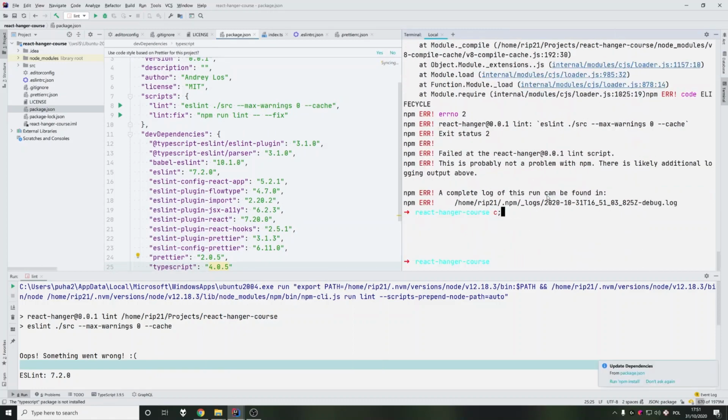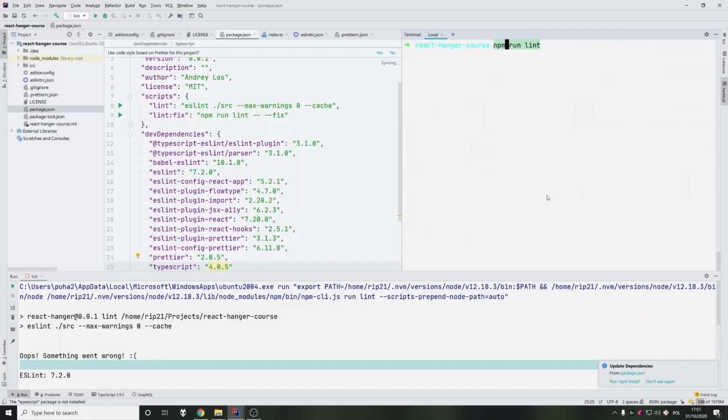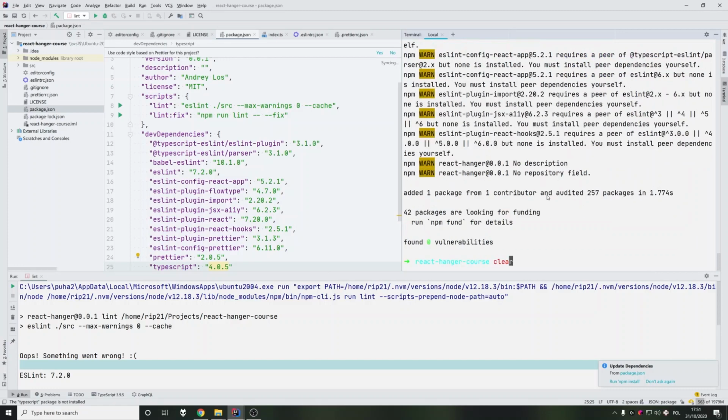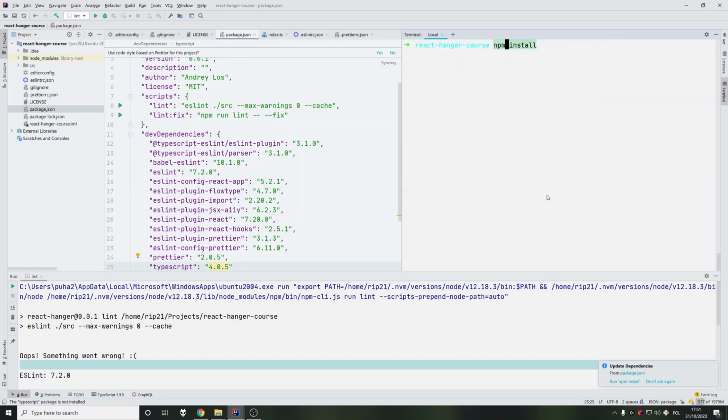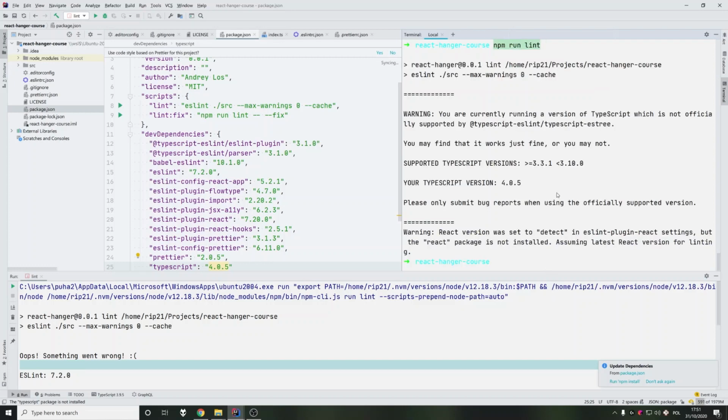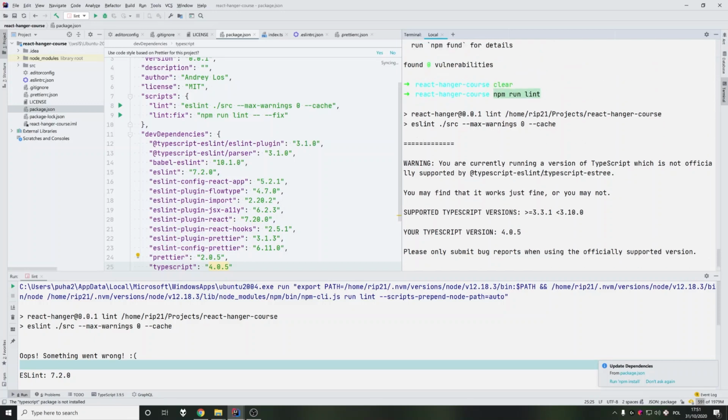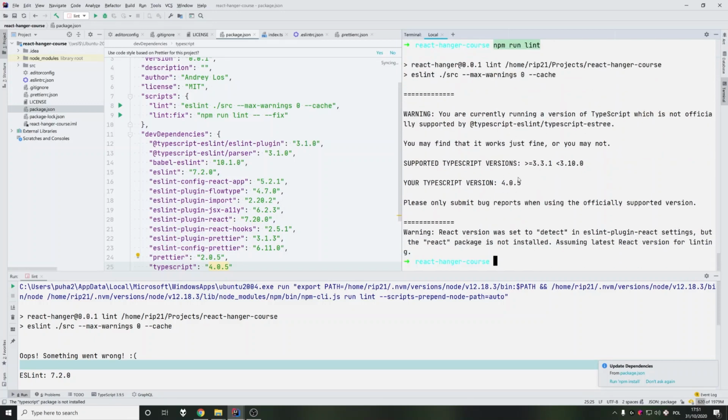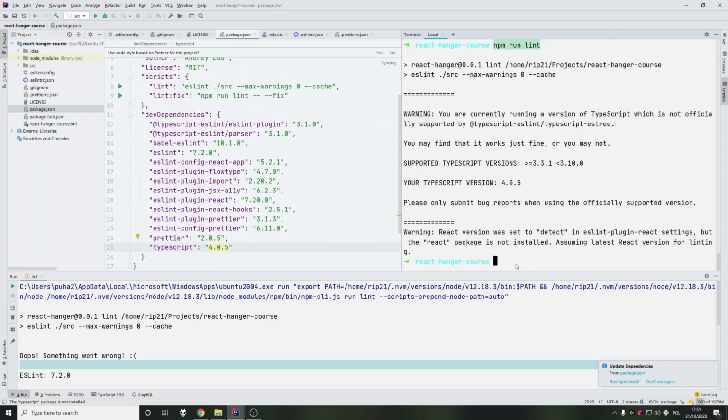Let's run clear and clean up this console. Clear and npm install. We'll install TypeScript real quick. Clear again, and now it will run just nicely. Install lint. Everything is great. So it ran. There's no issue. Of course, it gives the warning that this TypeScript ESLint version only supports TypeScript version 3.10, and my version is 4.0.5. So I have to update these dependencies in order to get rid of this warning.